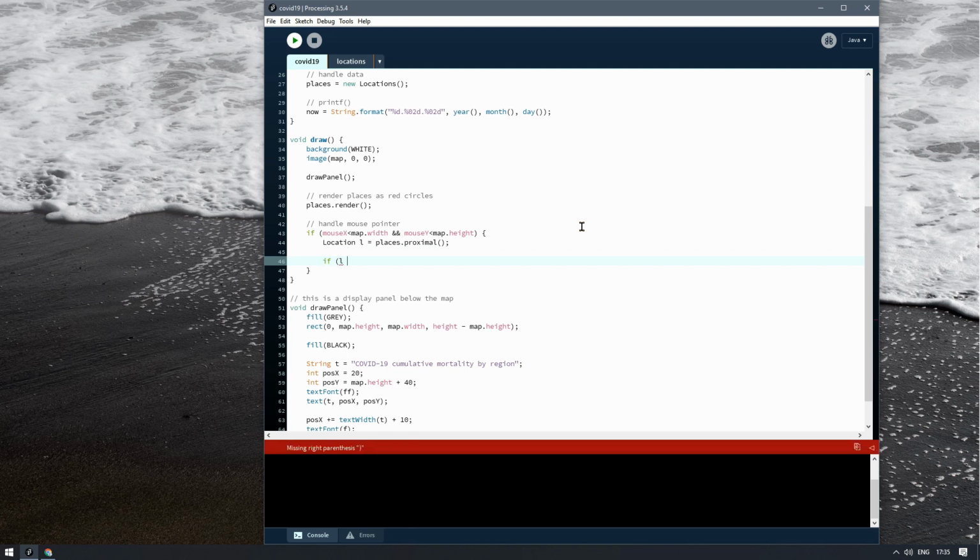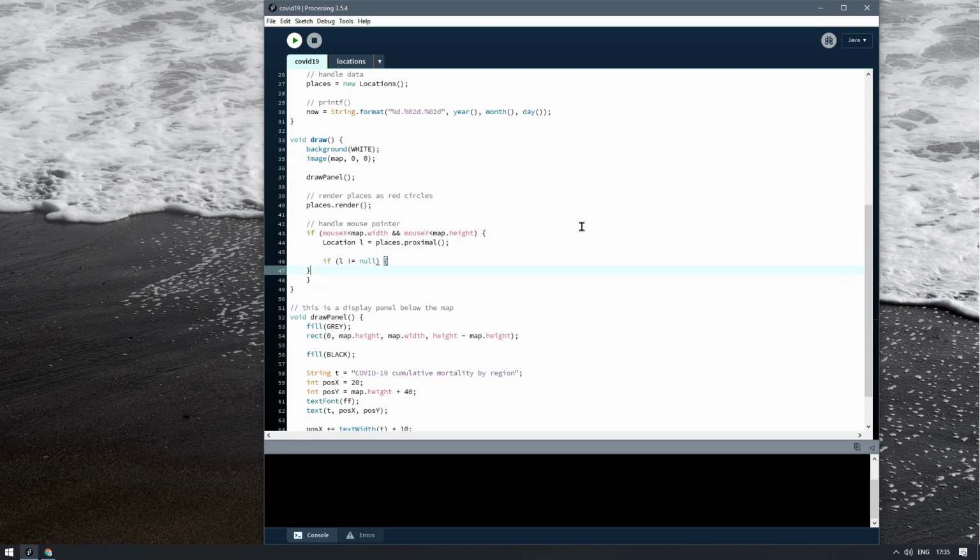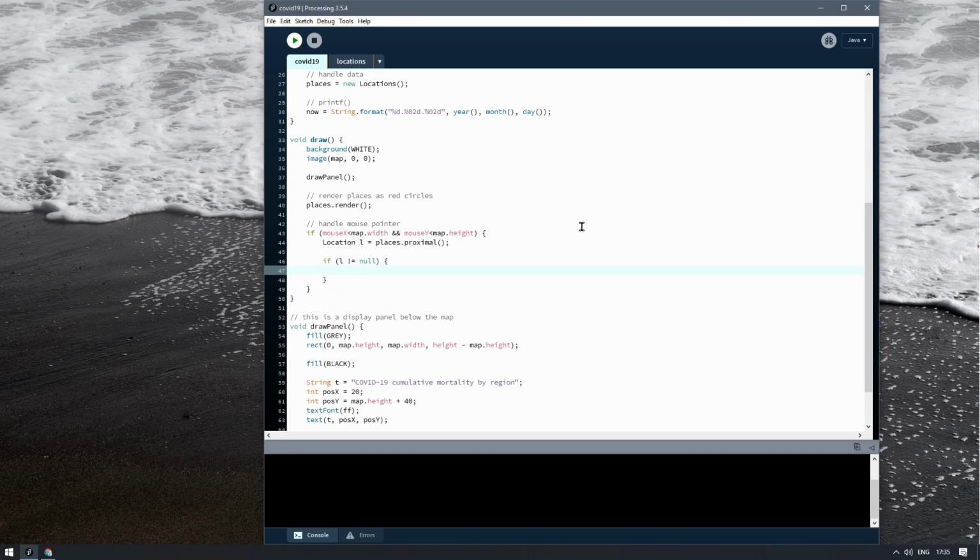Once we have that, we can check that we have a good result. So let's make sure that's not equal to a null value, because it could be that there's no places close to our mouse pointer. Okay, and then if we have a good one, we will use its hover method to place the information we want on the screen. So this is how we handle our mouse pointer, and this is our draw function complete. It displays the map, it draws our panel, it renders our dots, and it handles a display based on where our mouse is. This is actually all we're going to need here.